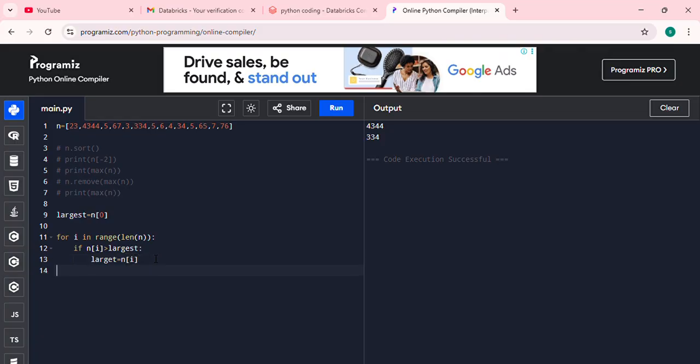That is what I'm doing, then I'll print the largest. Okay, hope everything is correct. See, largest I'm printing wrong.